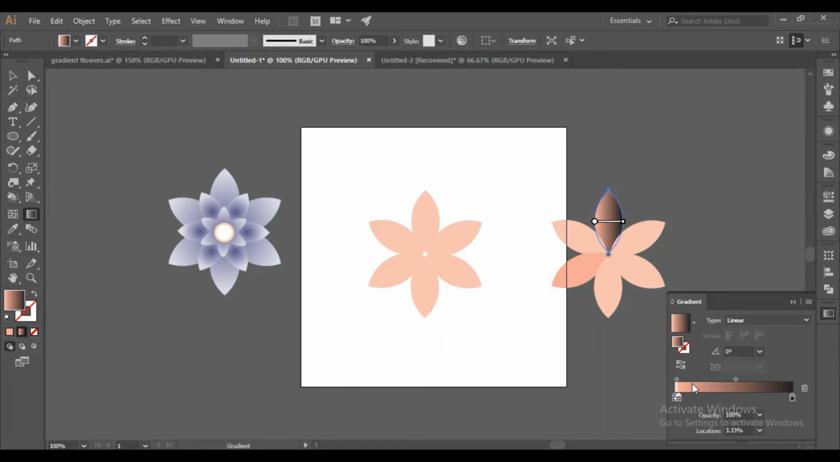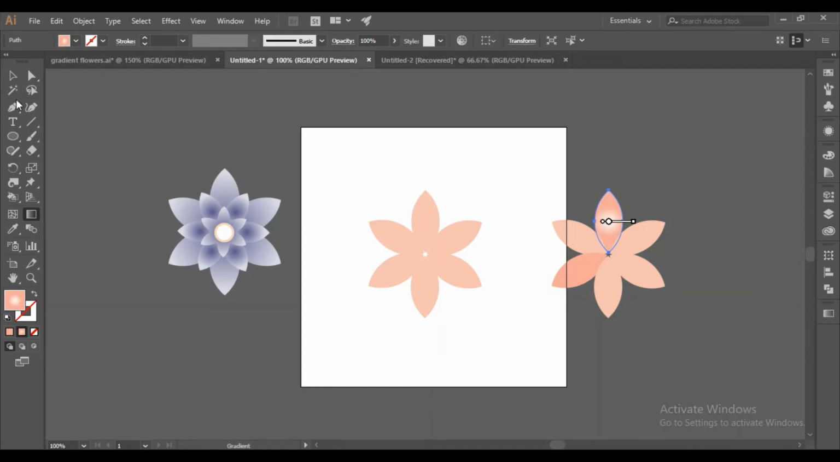Like this you can change it and give it a gradient effect and change all the shapes like this, or you can keep it as it is. So it's your wish what you want to do. So this layer has been made.